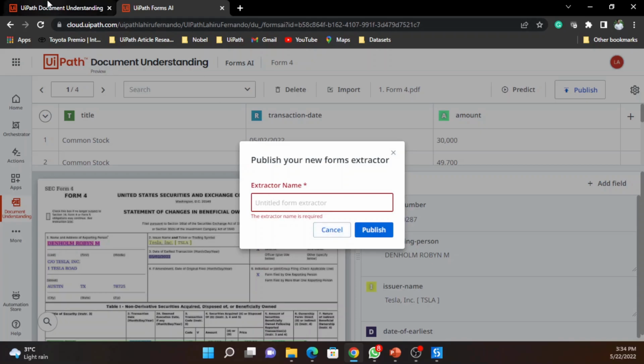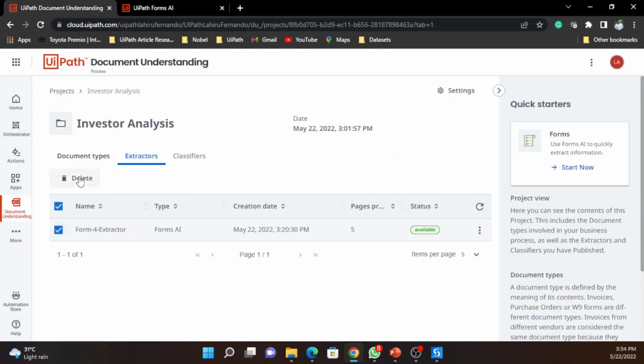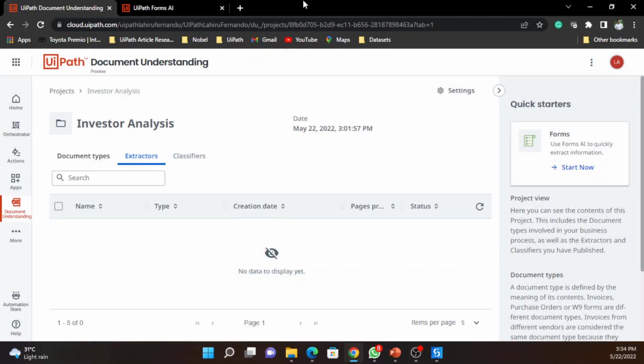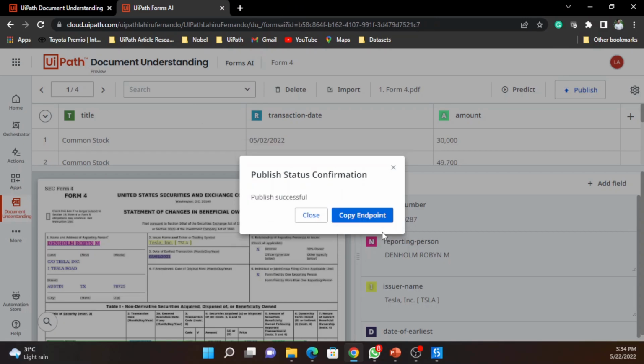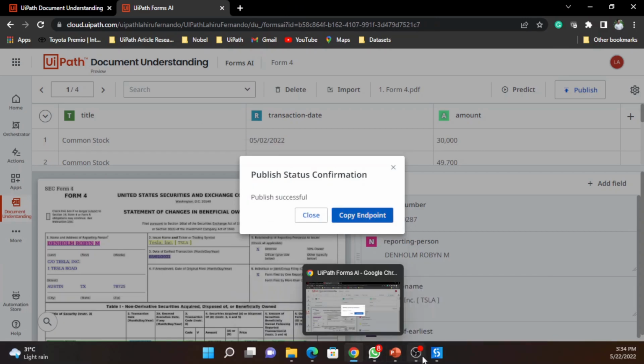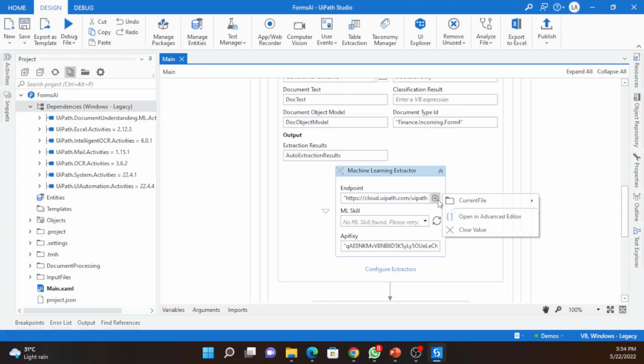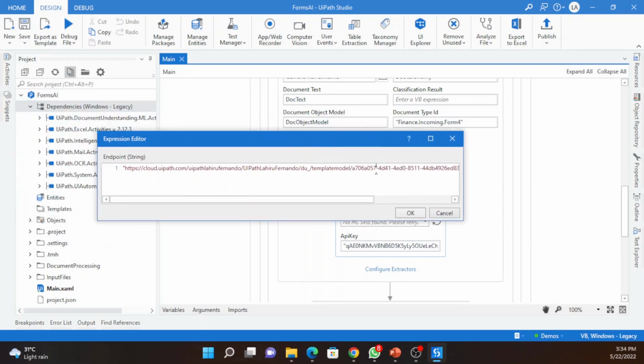So we'll give it a try since we talked about that. So let me delete this form 4 extractor. I already have the endpoint on the other side. So, and we'll give the same name over here. And we'll copy the endpoint. And over here, this is our previous endpoint. Let me just copy the new endpoint right below that. Yeah. So you can see there's a small difference. And it's not the same. So if you are doing that, make sure you change the endpoint as well.